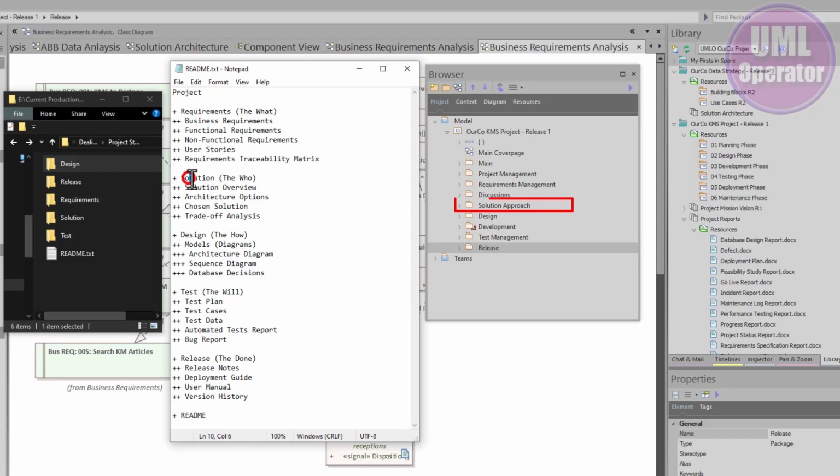Then we get into the solution, or the who does the what, where the what is the requirements. It contains the solution overview, the architecture options that are available, the chosen solution based on the best option, and trade-off analysis. Then we get into the design, or the how to the what.